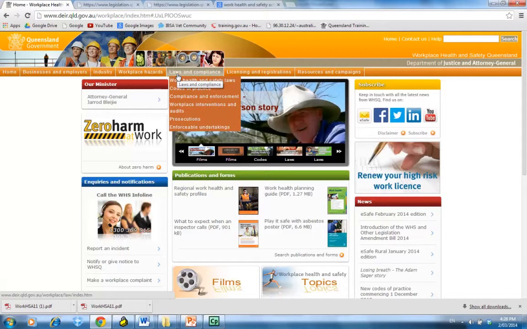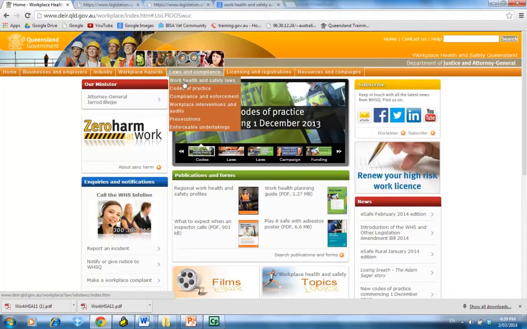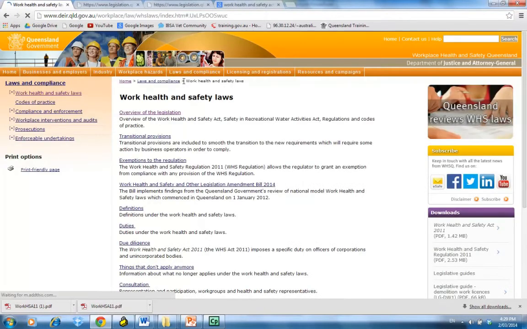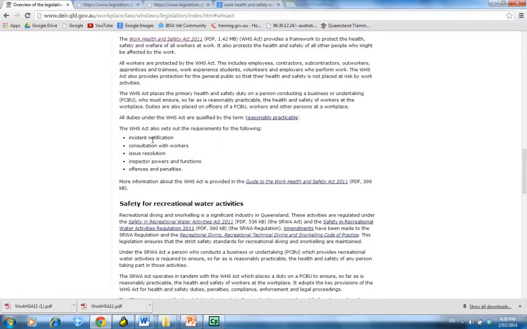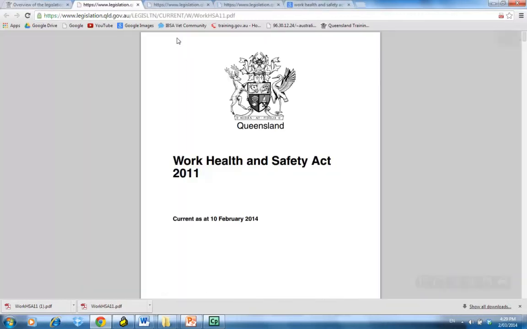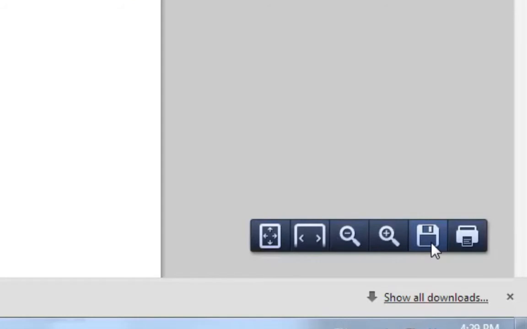So I would click on the laws and compliance section. Here in Queensland it's just up the top, and I'd go to work health and safety laws. Just have a search around the home page of your regulator. Go to the overview of the legislation and go to the Work Health and Safety Act of 2011 for Queensland. We have it here in a PDF, and you can see that that's come up. Now what I'm going to do is just scroll down to the right hand side of the page here and click on the save icon.